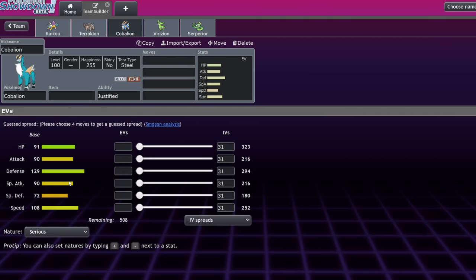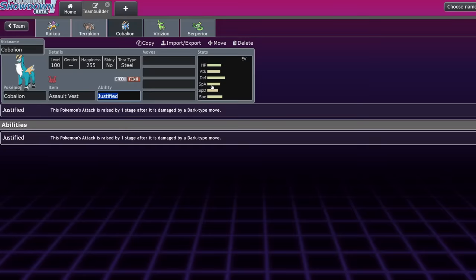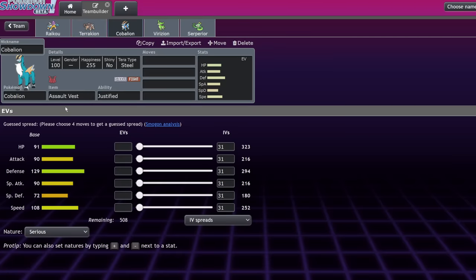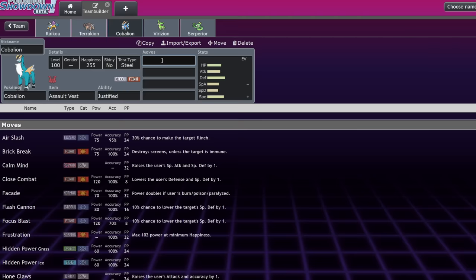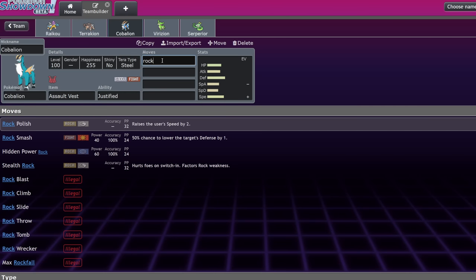Cobalion, I don't see being all that great. However, I think that Iron Crown will probably be good, so look forward to that. I just want to put him on here because he's notable. But it has been a decent Assault Vest user. You could also do the Justified thing next to it, but it would run Jolly Nature, enough speed to be base 100s. You'd run rock coverage to beat Charizard and stuff.